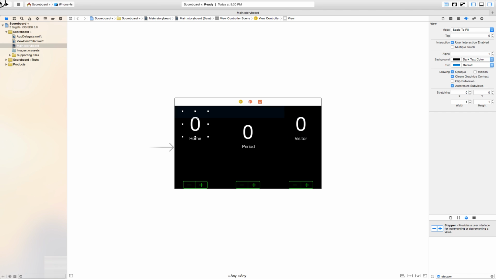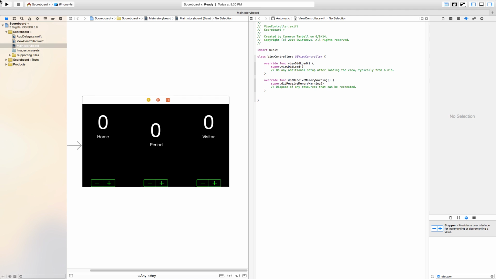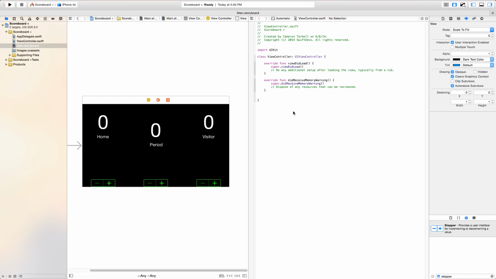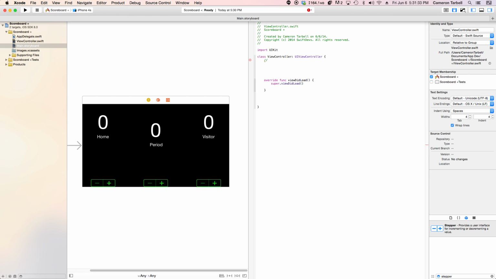Alright, and we're also going to reference everything, so go ahead and load up your assistant editor. We're going to begin referencing. As we wait for this to load, we can get rid of this did receive memory warning. I'm going to get rid of that comment, that's fine. First things first, I'm going to add a comment to make sure our code looks fine. We're going to do all the labels first.